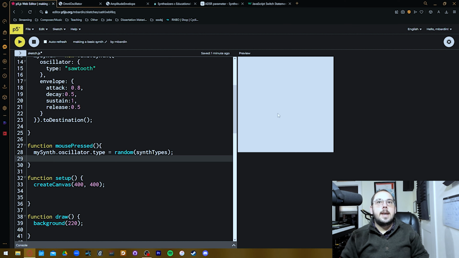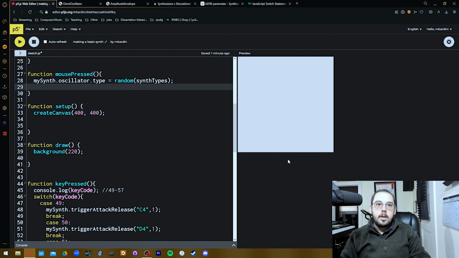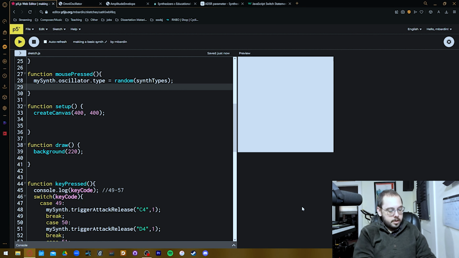We'll randomize that type a bit, and I'll press 1, 2, 3, 4, 5, 6, 7, and 8. So we can play those notes, and you can play them again in any order. Messing around a little bit.